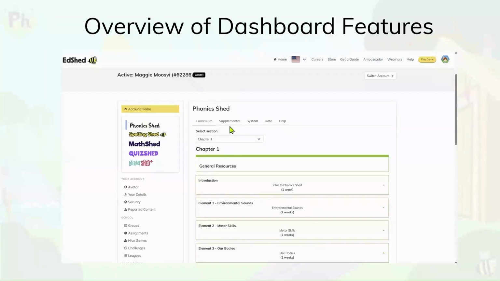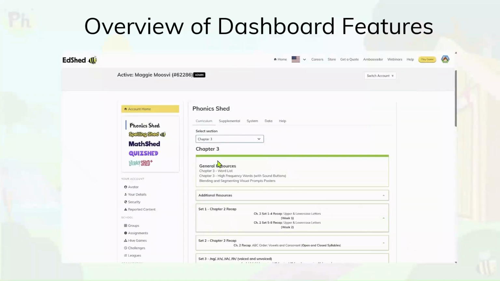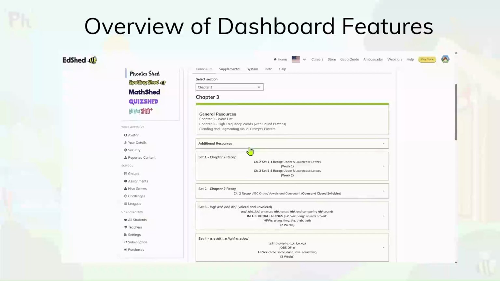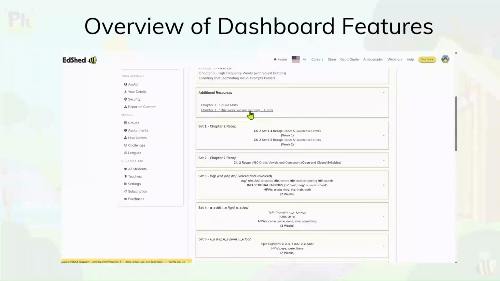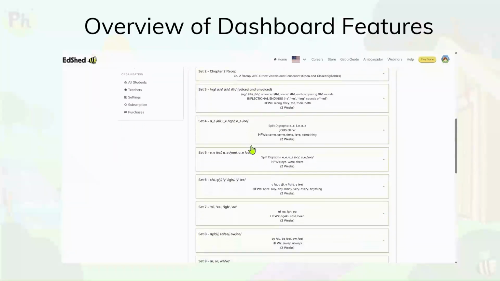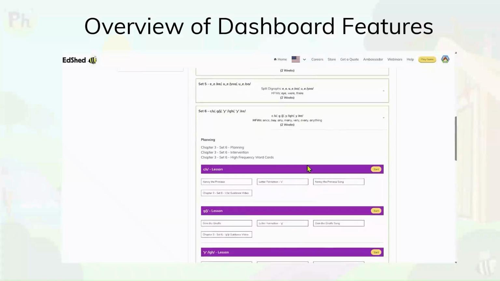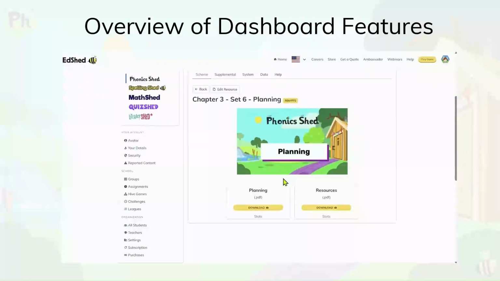So let's take a look at the dashboard features, our online features. When you click on curriculum, you can choose which chapter you would like to look at the resources. There's some general resources at the top, word list, high frequency word PowerPoints, some posters you can download. We have sound mats. We have this week we are learning cards that you can send home to parents so they know which words you're working on. This is the planning and resources that you would download.